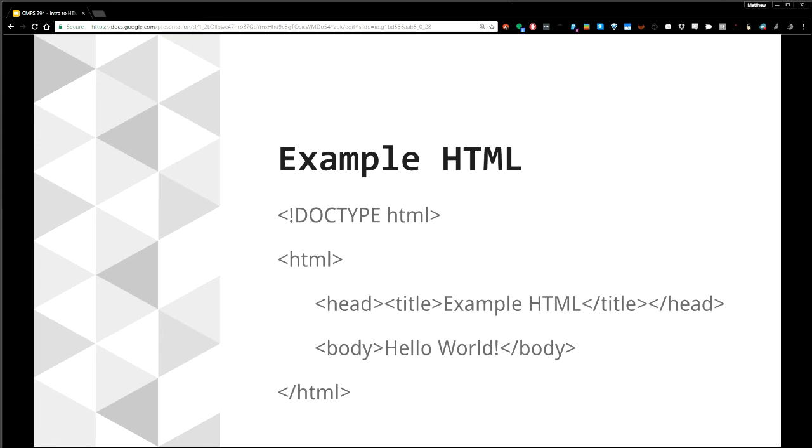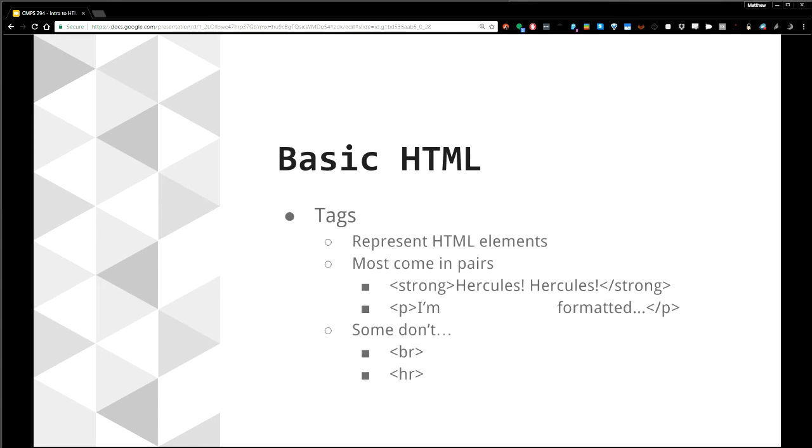So this is some example HTML. At the very top we've got doctype HTML, which we're going to get into a little bit later, but the opening HTML tag with the accompanying close HTML tag at the bottom right down here. An opening head tag, an opening title tag, example HTML as text, and then a closing title and a closing head tag, and then an open and close body tag with hello world inside of it.